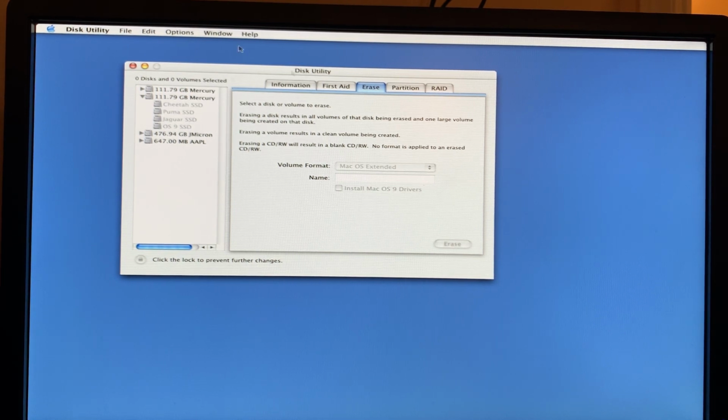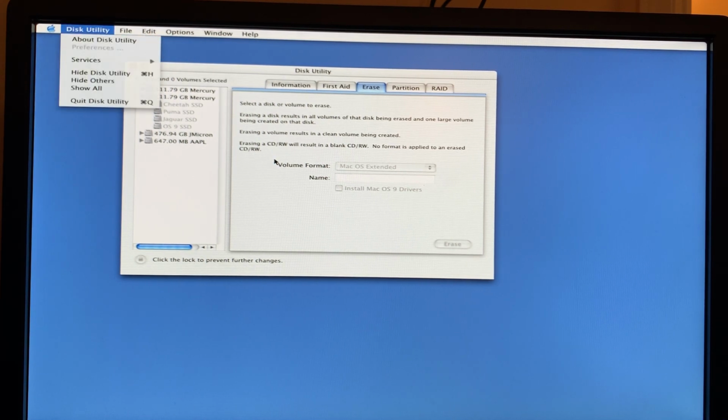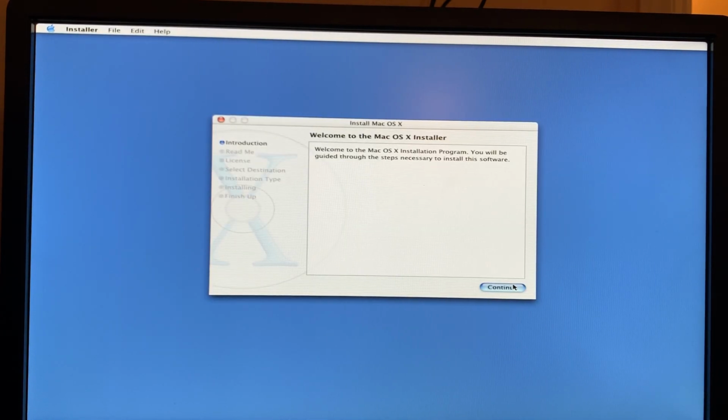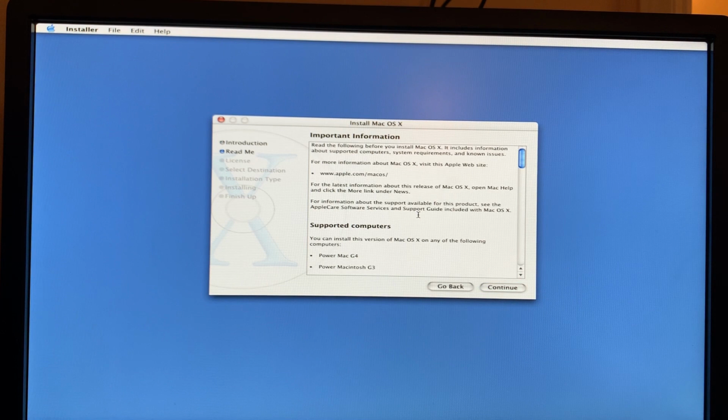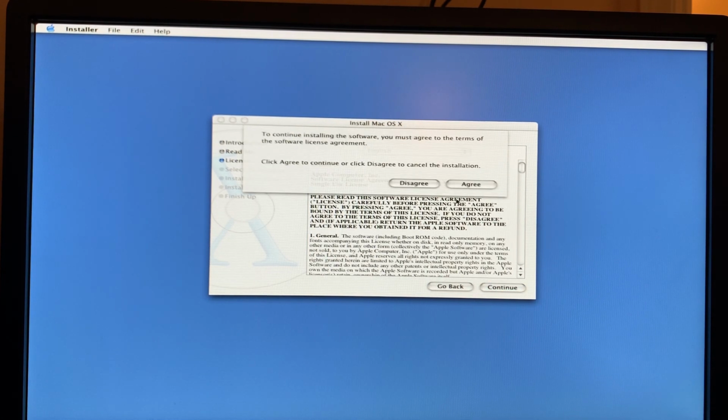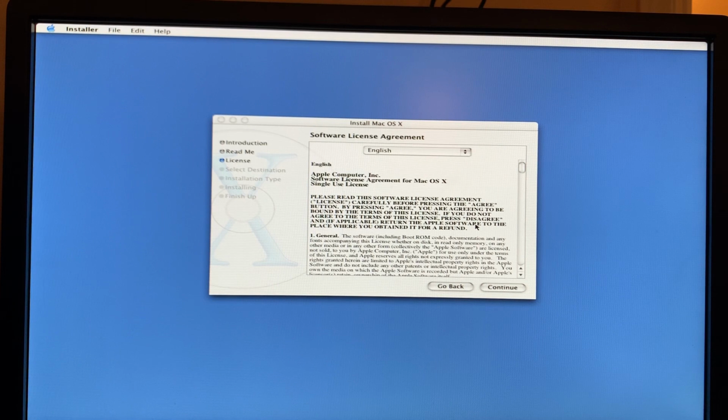I guess it worked. I am not even remotely familiar with this. Well, let's just continue. And continue. Carefully read the license.